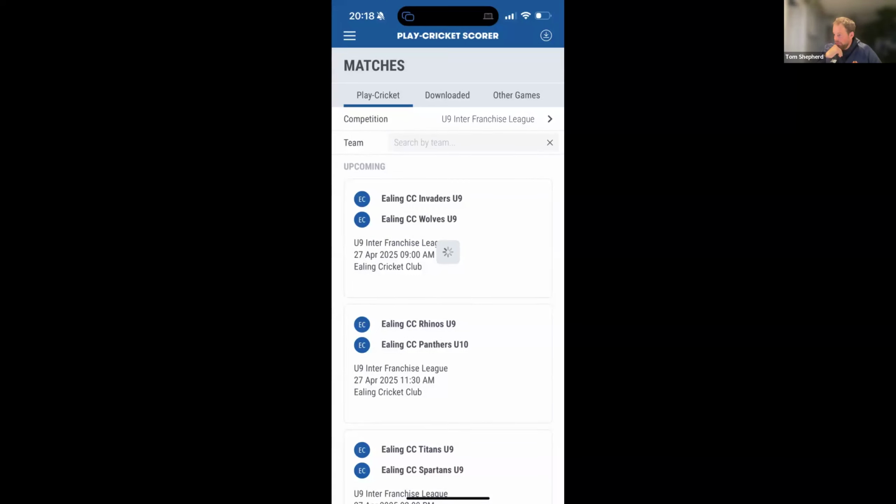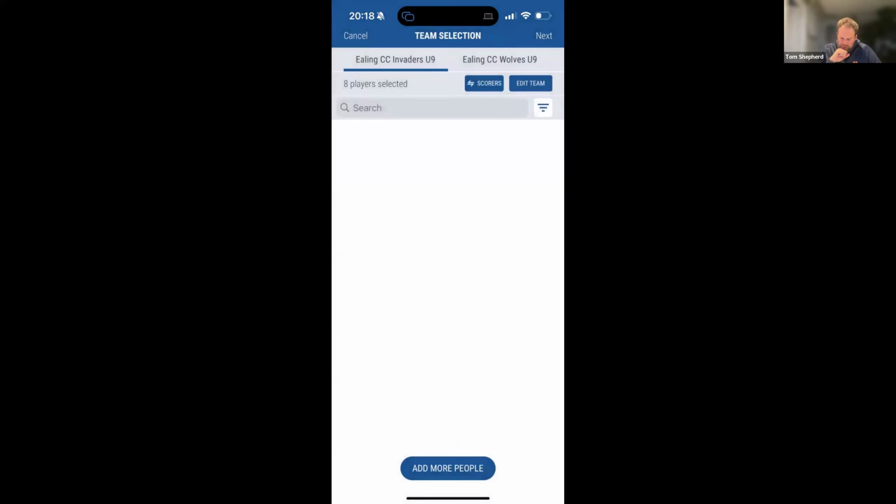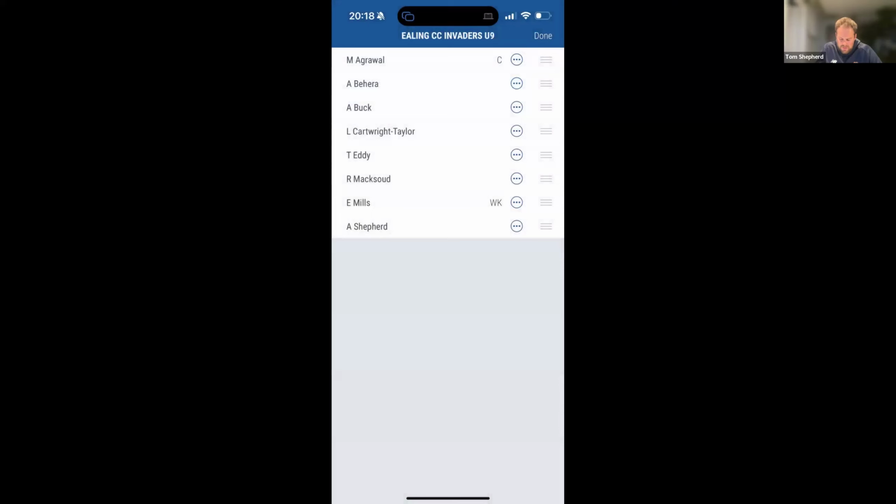So it will whir around for a bit. And while it's loading it up, hey presto, can you see there that the Invaders have got 8 players selected? And the reason for that is because we just selected them on the website. And if you want to just double check that, you can see there, do you remember a short while ago, I selected Madav as the captain and Eric as the wicket keeper? They are all on there.